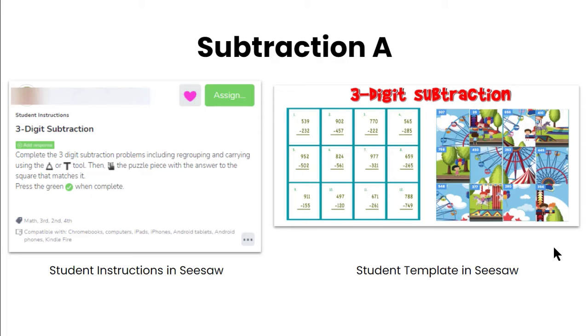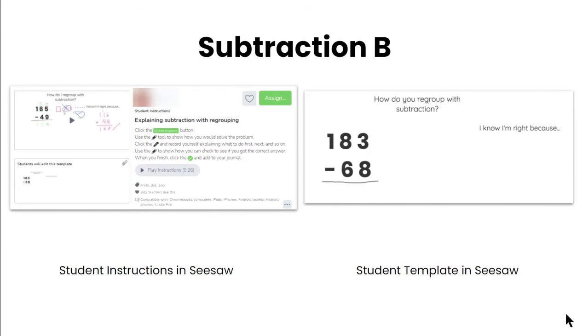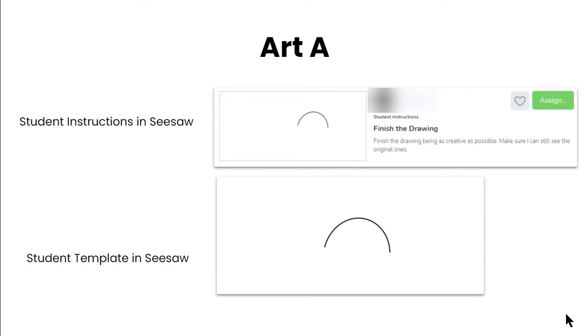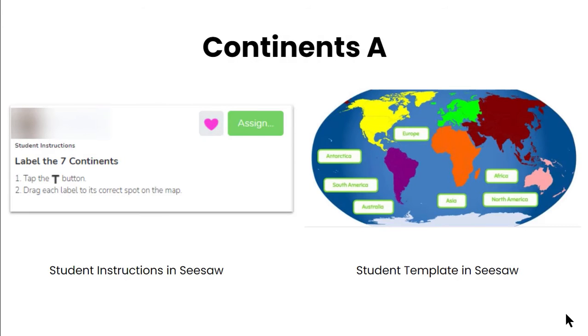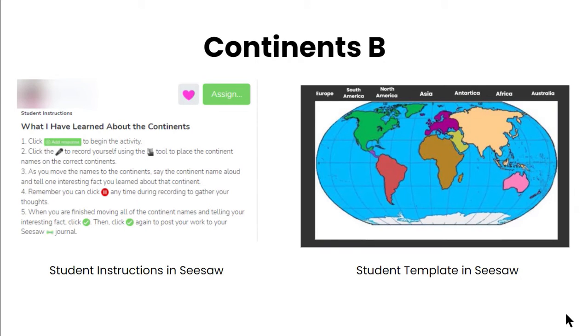So here is subtraction activity A. Here is subtraction activity B. Here is art activity A. And art activity B. Here's an activity on the continents, activity A. And an activity on the continents, activity B.